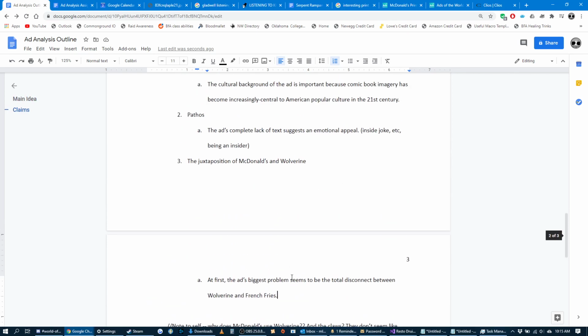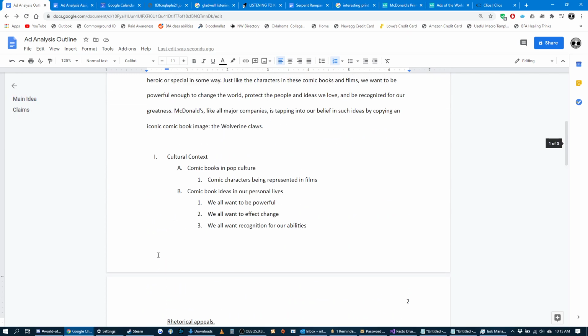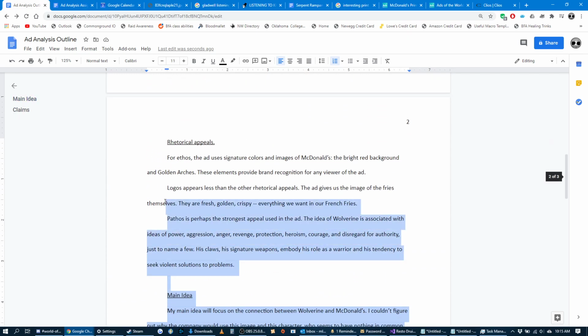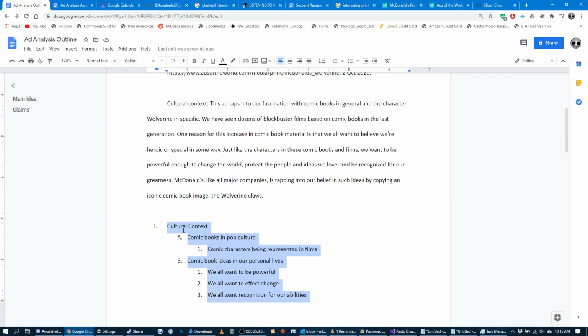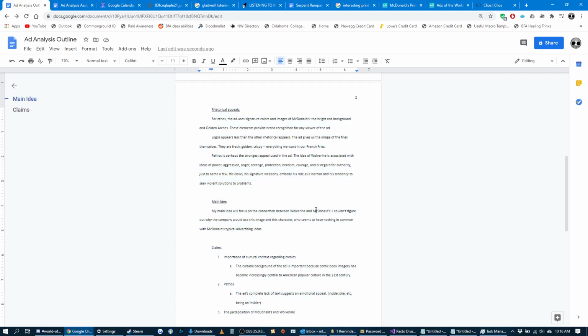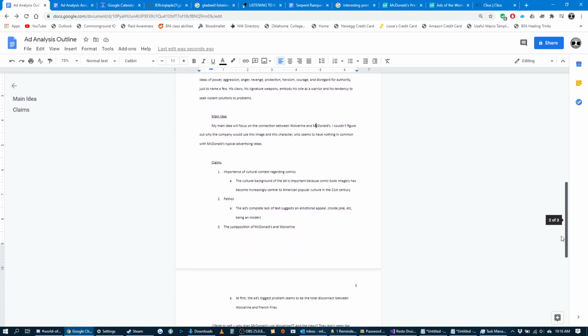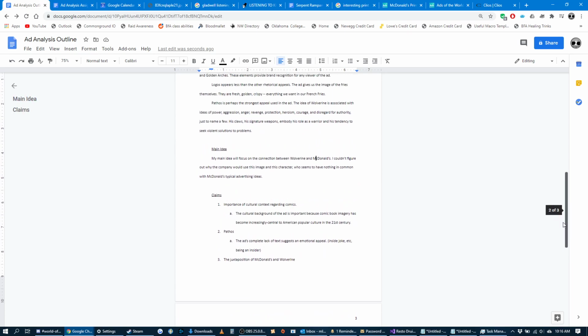So if I were to look at this outline, I mean, there we go, we've got it, right? I could even have some of it in different form, right? I know this is maybe too small to read, but I just want to be able to see the whole thing at once. We've got our cultural context, our rhetorical appeals, main idea, and claims. There we go. That is an outline.